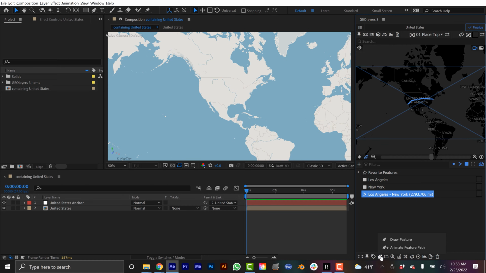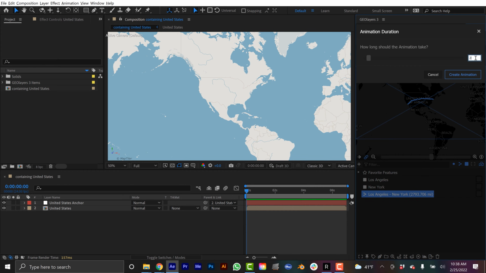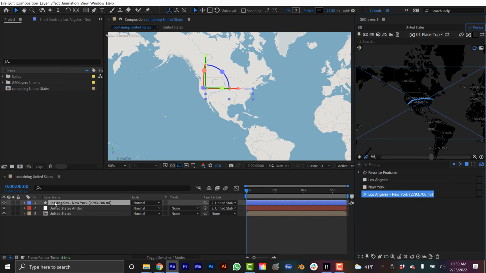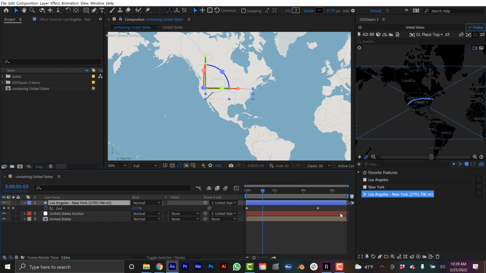I'll click draw features, and down here I can simply draw the feature, or I can animate the feature path. So I'm going to click on this, and I can select how many seconds I want the animation to go. I'm going to select 5 and click create animation. Now we can see a new shape layer is here, and now I've got this little black stroke of the path animating along.